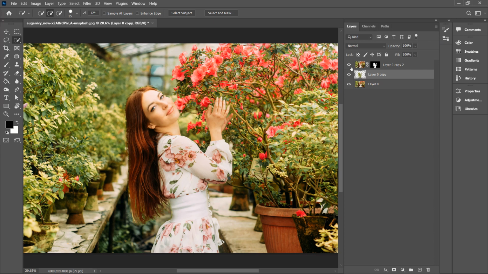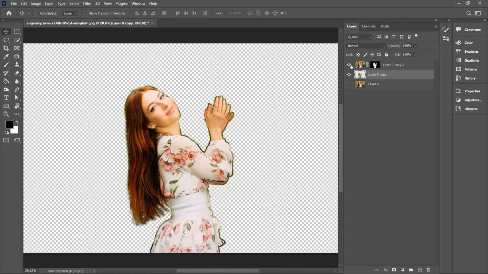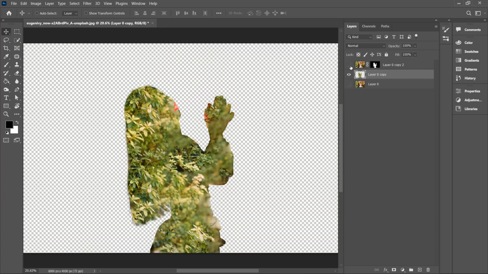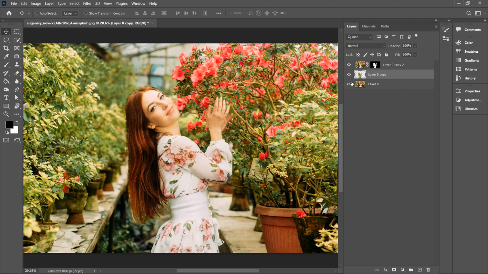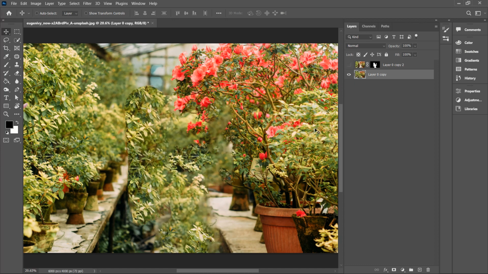So here you can see we have just this boundary right here, so we can see the imperfection, but we're just gonna blur it out. Here you can see it made a new layer of the selection. So what we're gonna do is select this background layer and then hit Control and select this, and then we're gonna hit Control E to make this one layer. So if I hide this, this is just one photo.